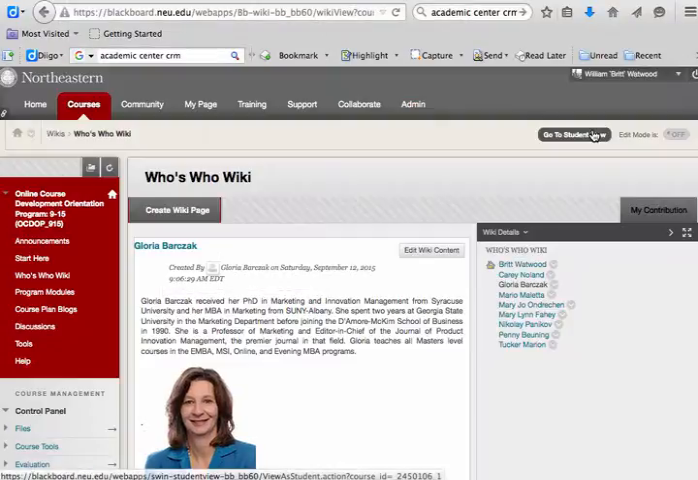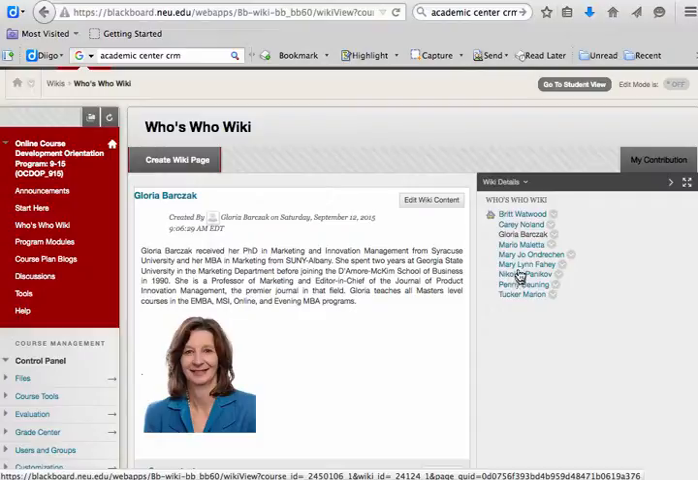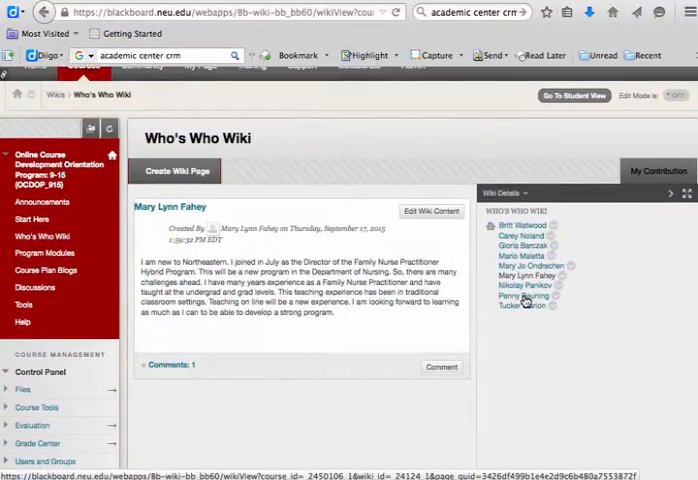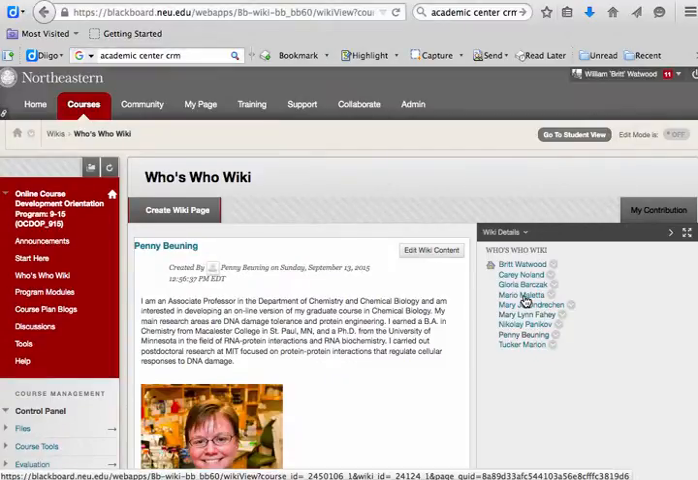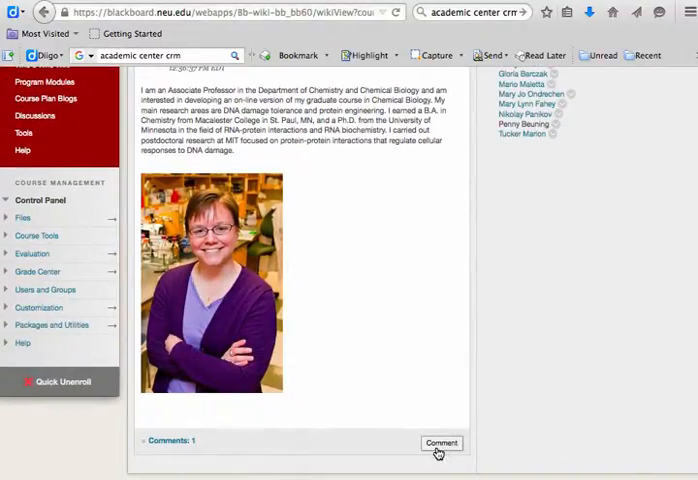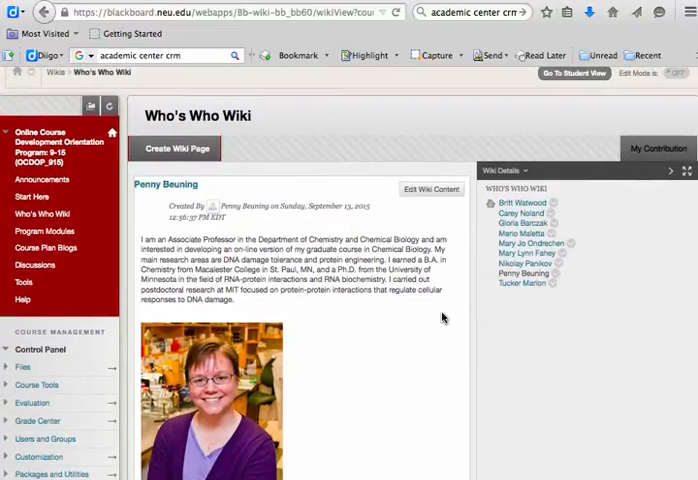So the wiki is kind of a nice way for people to have a little creativity in demonstrating who they are. Some people don't go with the pictures and others do. But this is a good way to get to know each other, and you can come down here and click comment to leave a comment to the person.